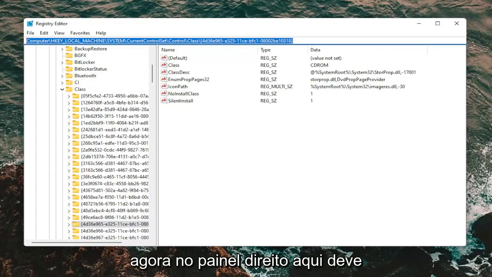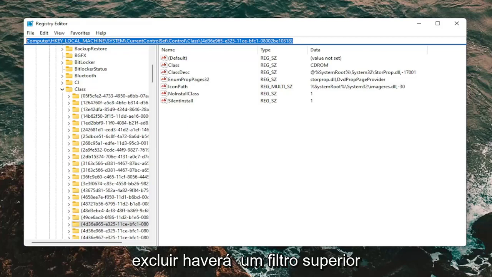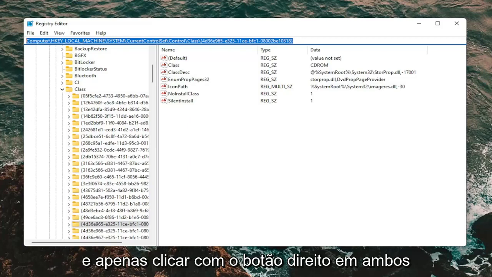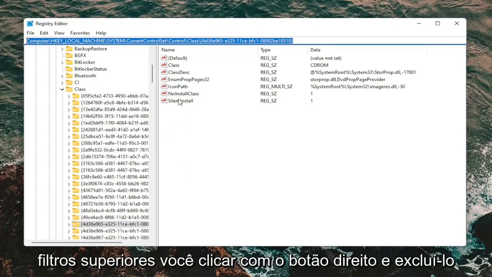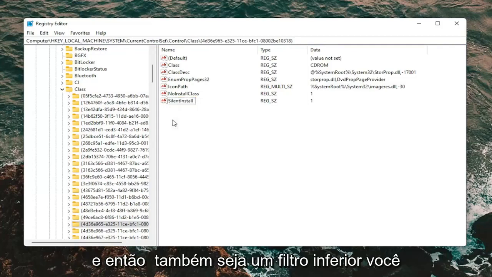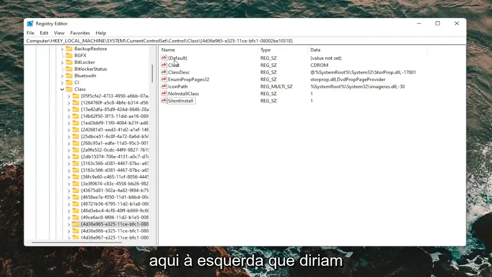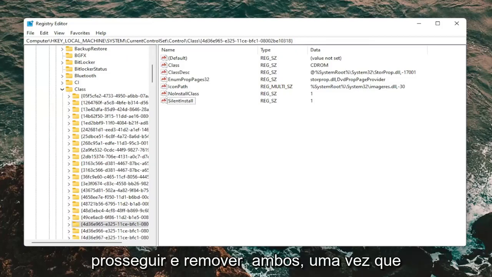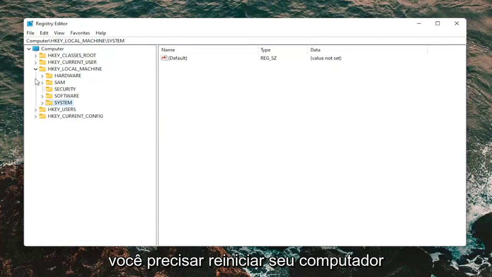Now on the right panel, there should be two values you want to delete. There will be an UpperFilters and a LowerFilters if you're coming across this problem. Right click on UpperFilters and delete it, and there will also be a LowerFilters, so right click and delete that one as well. It doesn't matter which order, but there will be two values here on the left that say LowerFilters and UpperFilters. Remove both of them. Once you're done with that, you can close out of here. You will need to restart your computer.